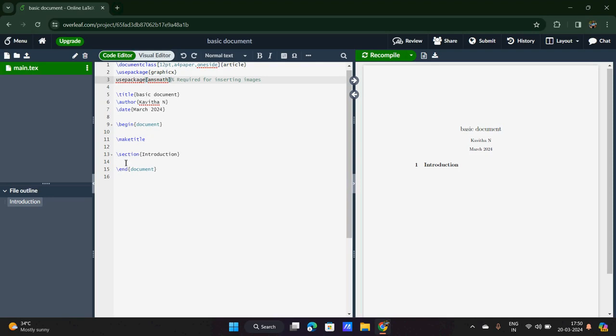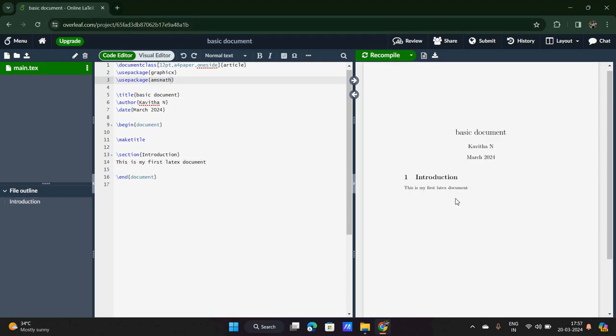Once it is created, we use section, which is introduction. It is the default. If you want to give any other kind of topics, you can also provide it, like abstract, conclusion, or whatsoever topic you are working on. Then inside this we can give any content, such as this is my first LaTeX document. Now if I compile it, this would be visible here.